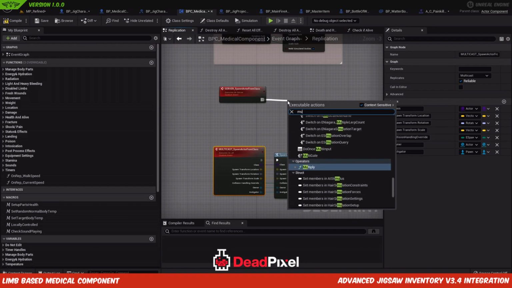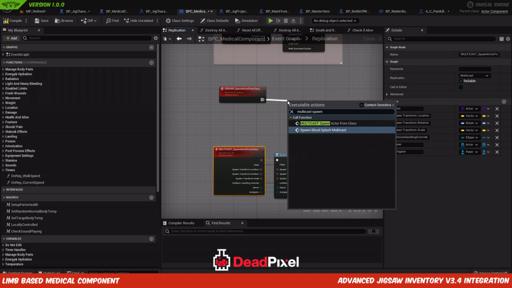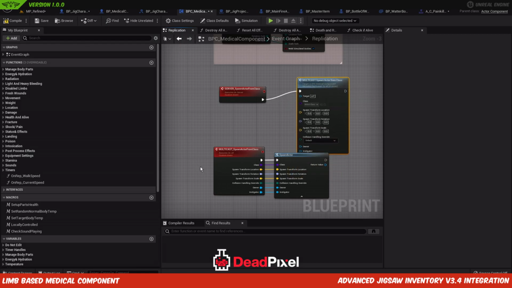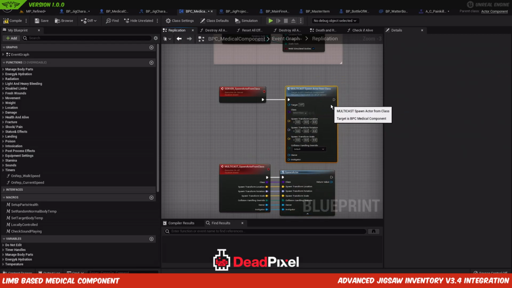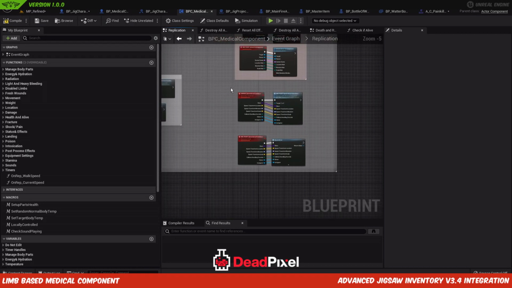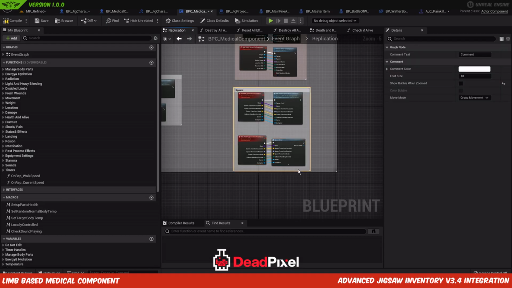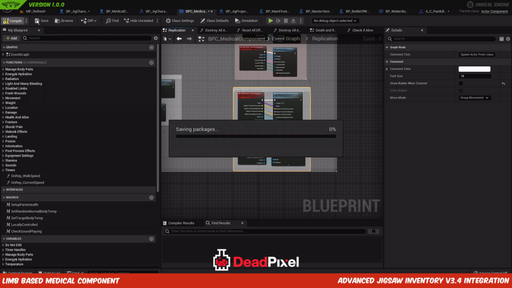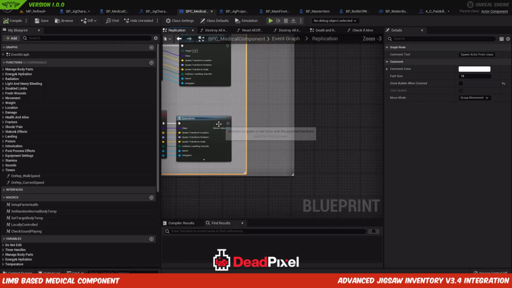And we'll call multicast spawn actor from class. Skip the target because it's getting the multicast from here. Plug everything else in. Make sure the reliable is ticked. Now that we have that done, we'll also want to drag out of here.